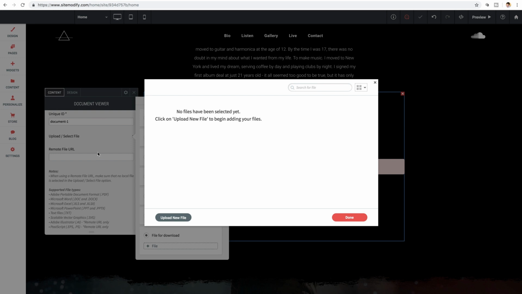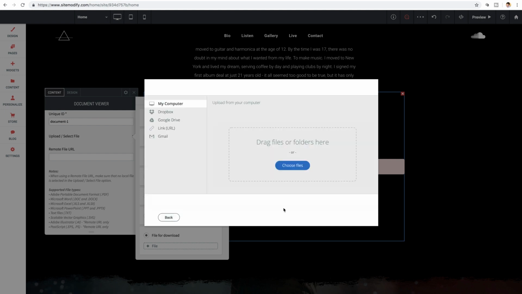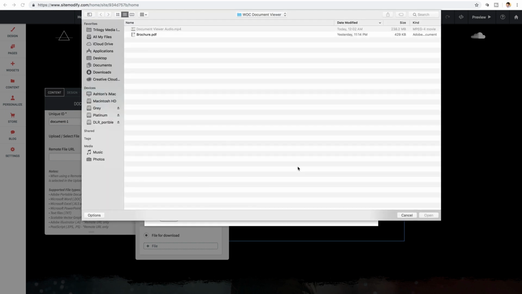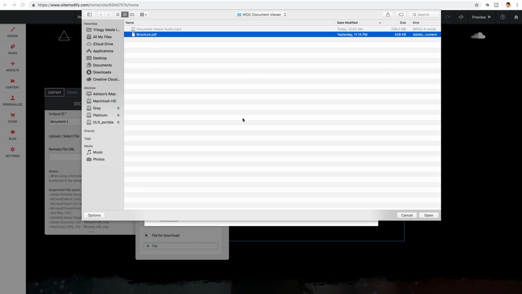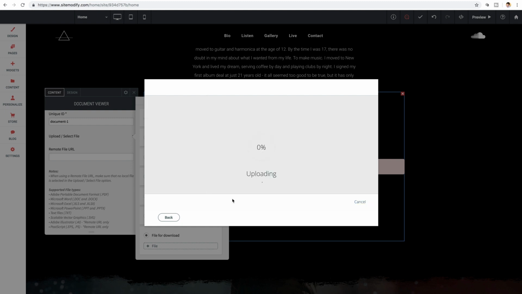Now, if you've been working on your site already, you may see some of your pre-existing site content displayed in here. Or in my case, I've got nothing uploaded yet, so we're just seeing this blank screen. But either way, you want this option down here for upload new file. So let's click. And here you can drag and drop files into the box or simply click choose files. That'll prompt us with our Finder window where we can navigate to the document file that we want to display. I've got a sample brochure here ready to go. So let's select that. There we go. And then finally, we'll click upload.